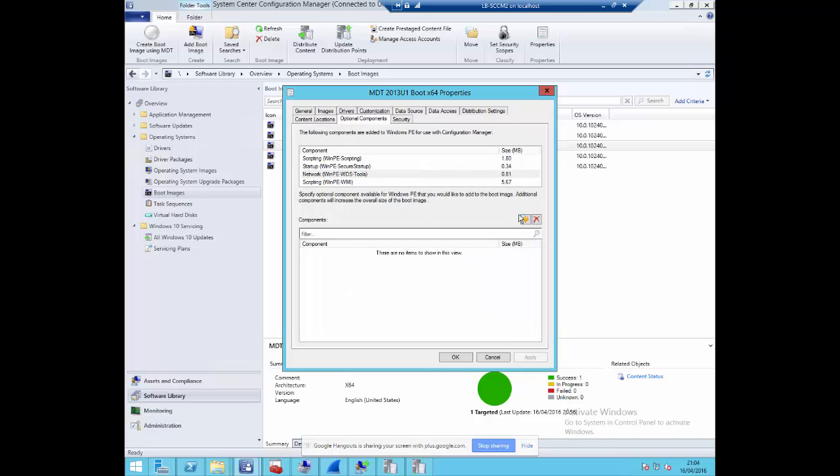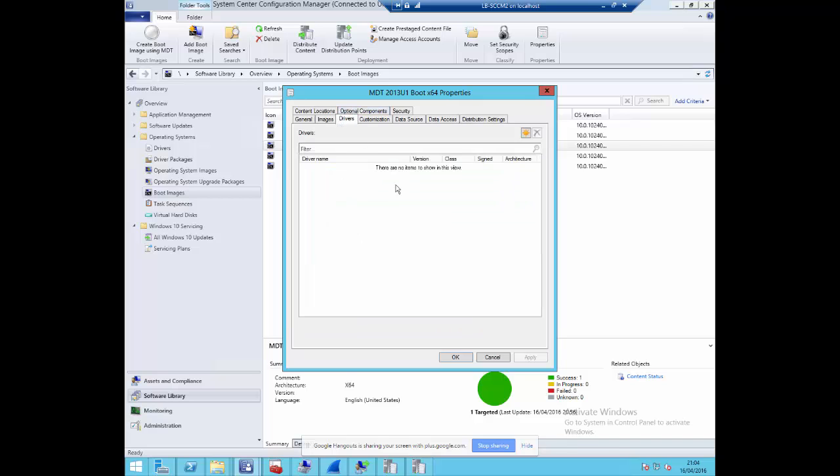So there are lots of components that we can add. This one is also important, because you know that for all your hardware models you must add the network and storage drivers inside drivers. You know that, right?